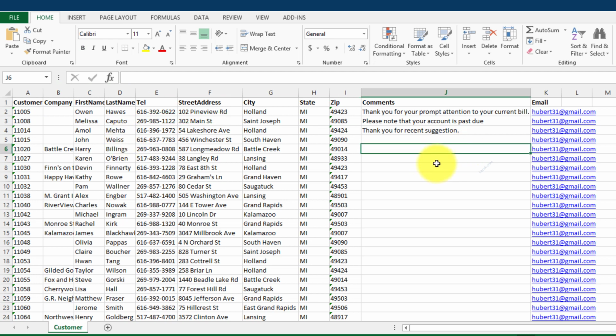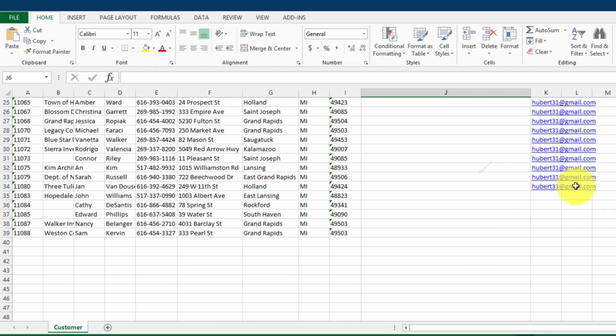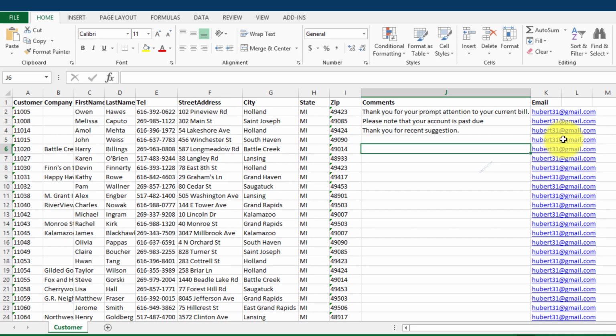The other thing that you will need in order to do an email merge is that you need to have an email address or a field with the email address for each of the customers. Of course, the email shouldn't be exactly the same for all the customers, otherwise it will not really work the way you intend it to.